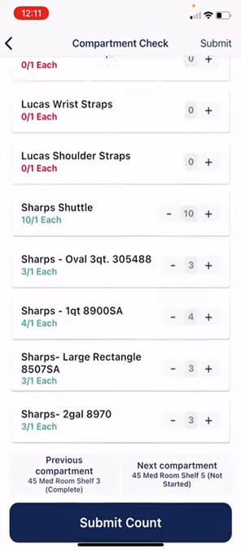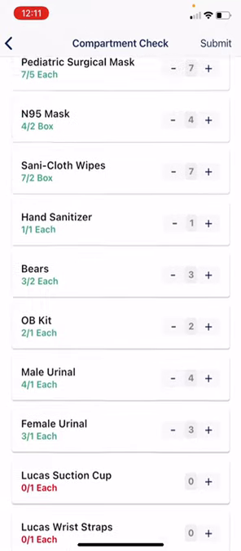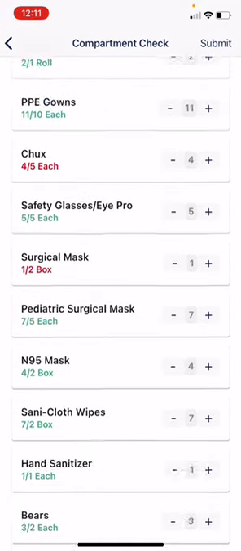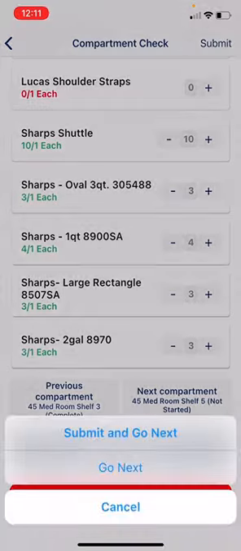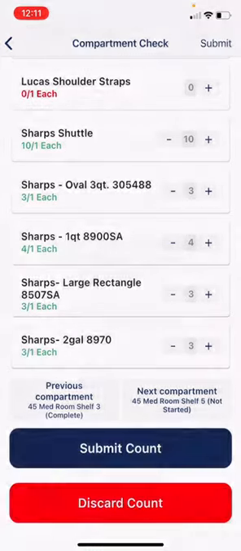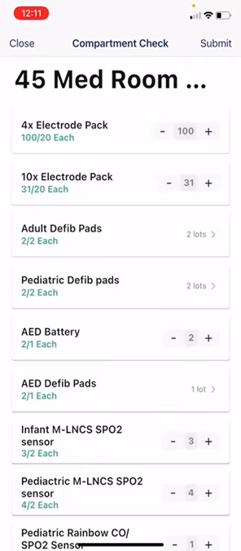Shelf 4. We're missing a few things, like some of the Lucas stuff. Confirm they aren't there. Now let me give you another option. Instead of submitting count there, if you want to just go through seamlessly, you can hit the next compartment button. So we can go to submit and go next. That's an option. Either way works. It's still going to get you to that same confirmation.